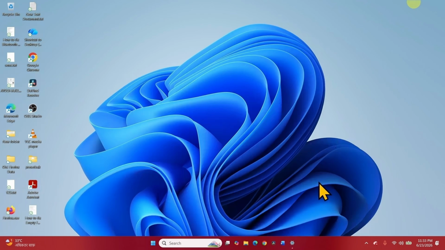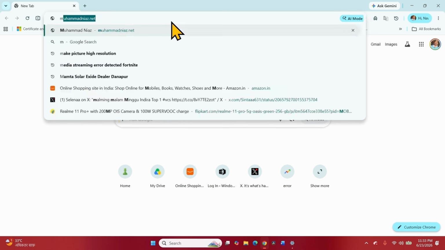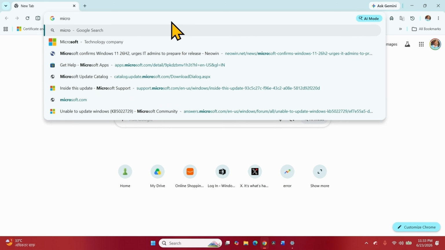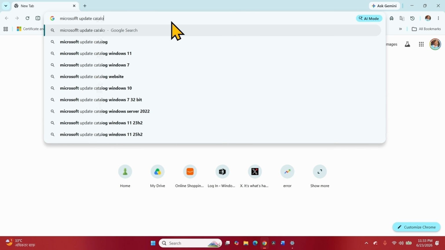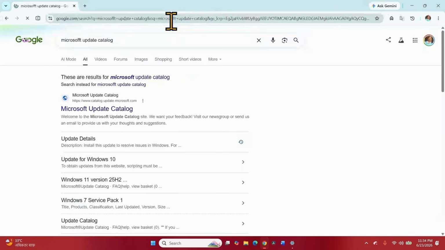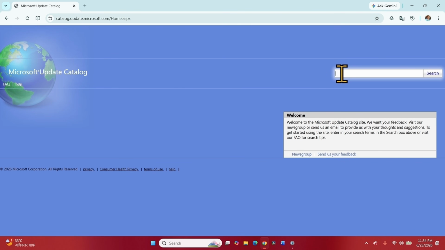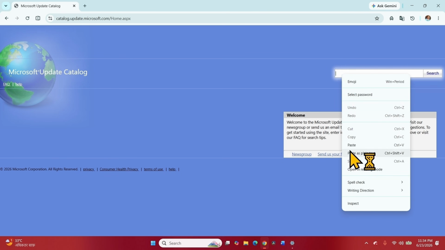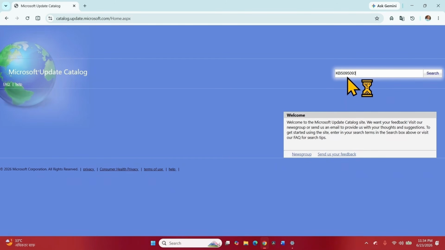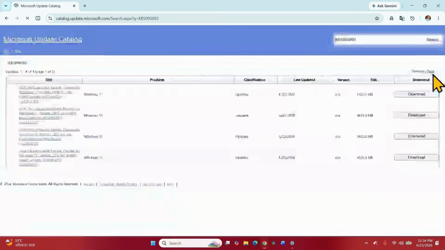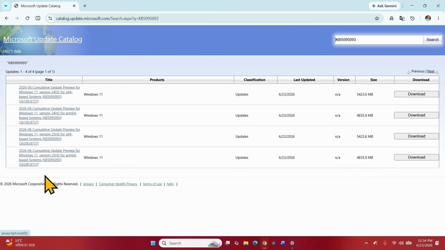For this, launch a browser, type Microsoft Update Catalog, press enter, click on this link. In this search box, type the update name KB5095093 and click on search. Here you find multiple files.